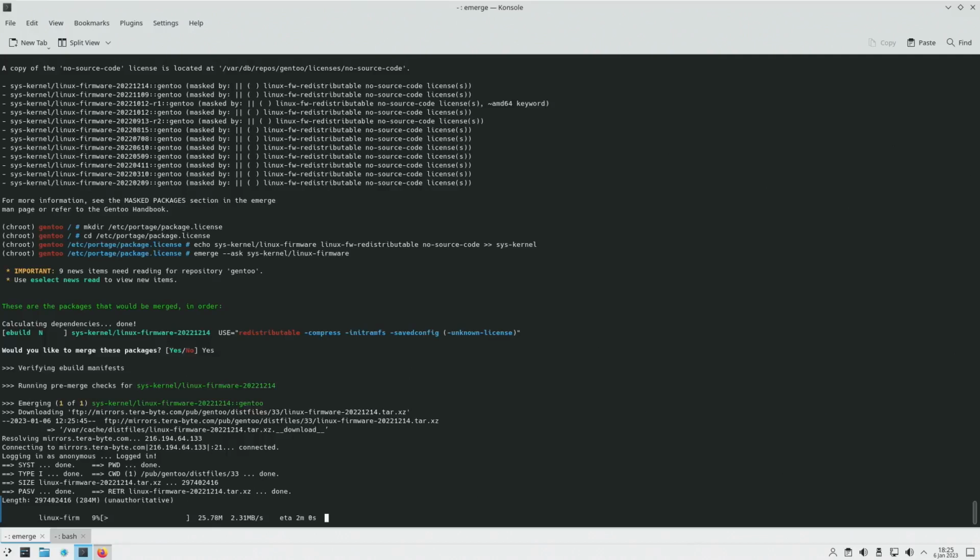This is going to take a while to download. It says it's 284 megabytes right there. That's binary megabytes. It's 297 marketing megabytes. And we're operating at a rate of 2.33 megabytes per second or thereabouts.